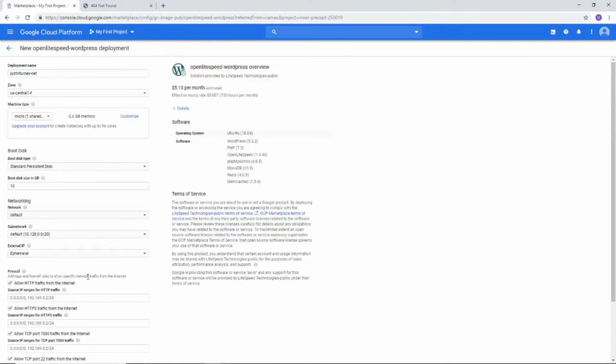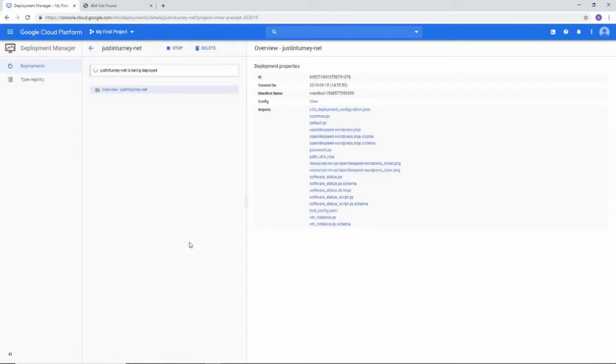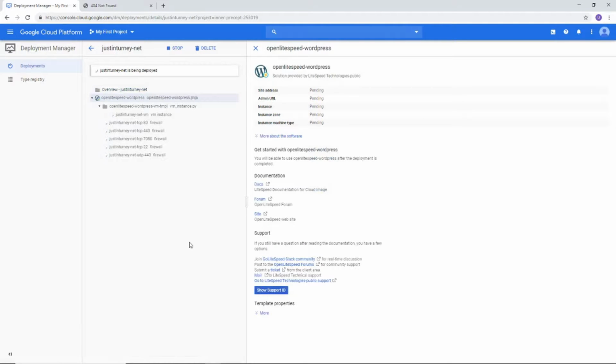So this guy's ready to go, and we're going to hit deploy. Now, this doesn't take very long. This just runs some scripts that set up the machine for you. And we'll give that a few seconds here. And this is kind of a play-by-play right here. It tells you what's going on.